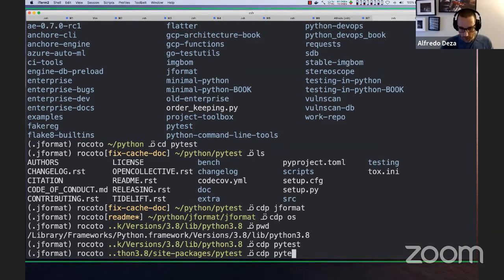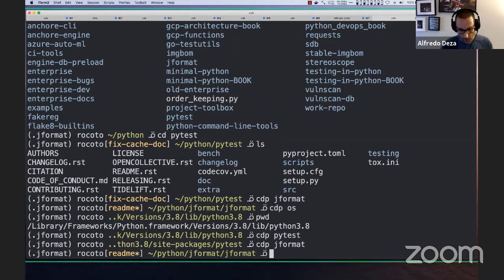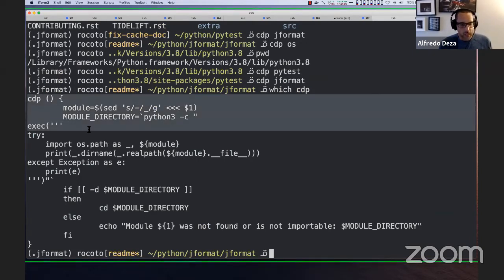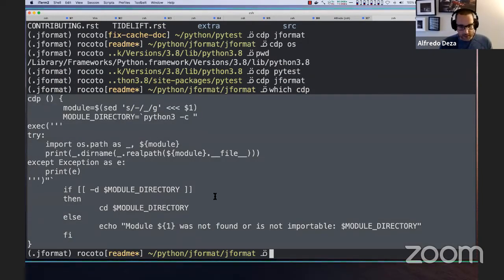Yeah, well, we can go back to JFormat, and that puts me back where I was. So let's take a look at how that works and why. If I do `which cdp`, it'll spit out the whole function. So this is a function, and you can just copy paste this into your C shell RC or Bash RC file, and then that'll just work.